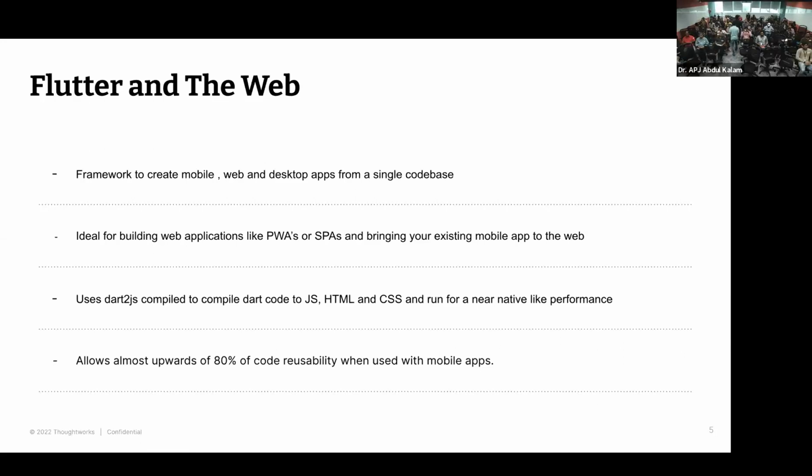At the same time, you can create a lot of reusable components. If you're already using Flutter on the mobile side, you can almost use 80 to 90% of the same code base on the web. The core logic remains the same, and even the components from the widget side, like the UI components, most of them can be used on the website. Obviously the real estate would be different on web, but with minor optimizations, you can easily use them on the web as well.